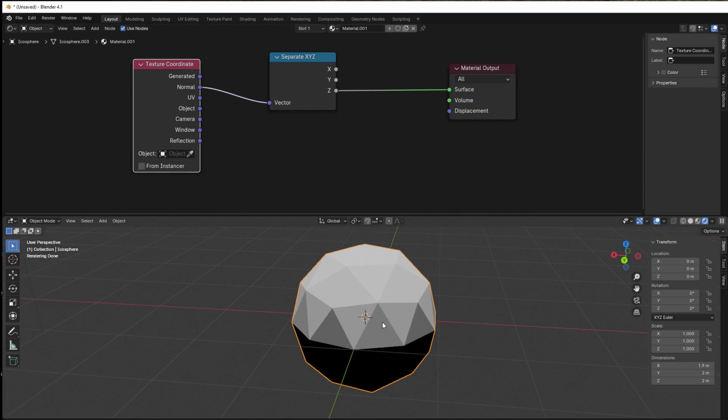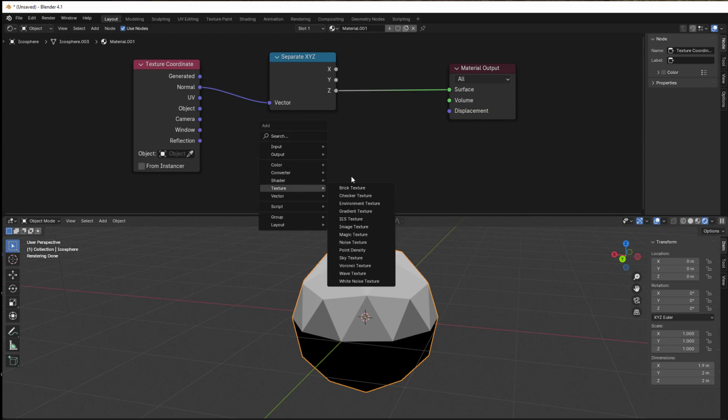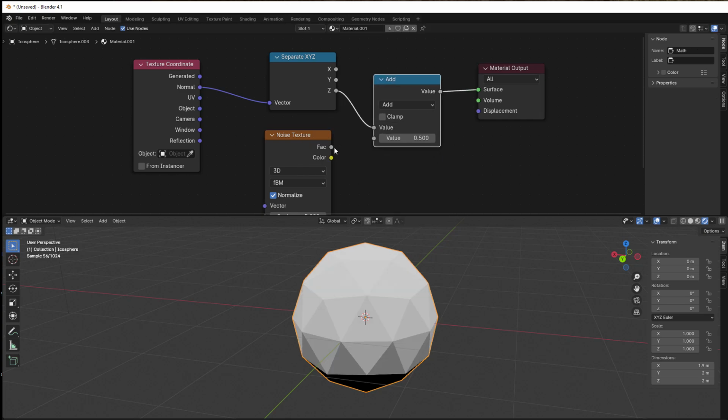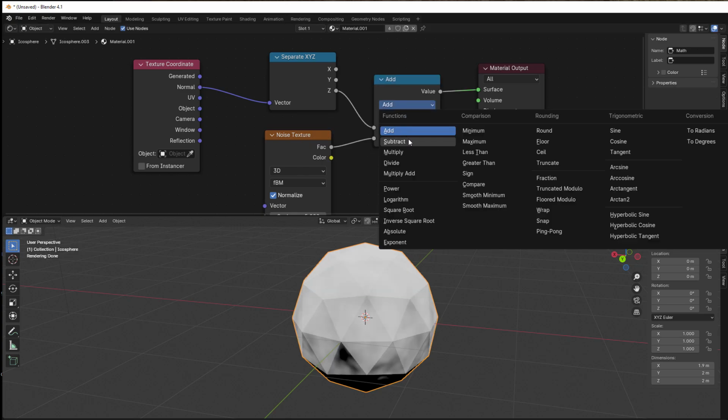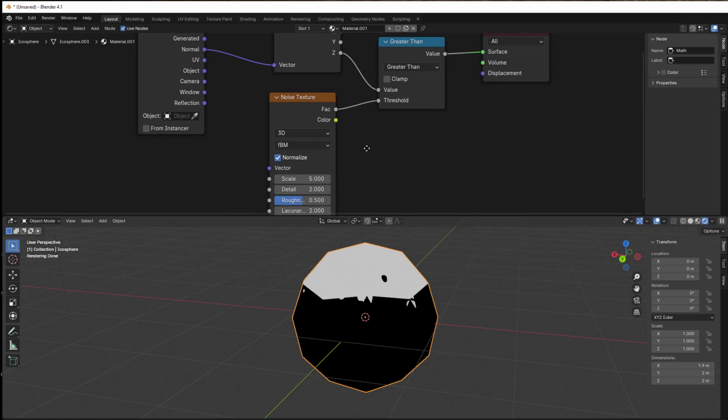So if we now would like to do a mask out of this, then we can just use some noise or whatever to make it non-straight on the edges here. So I press Shift A, texture, let's say that we take a noise texture, and then we put in some math here. So Shift A, and then I go to converter, math, put that in. We can use something like the less than or greater than, perhaps like that. And then we can change the scale a bit, the detail, roughness, and so on.